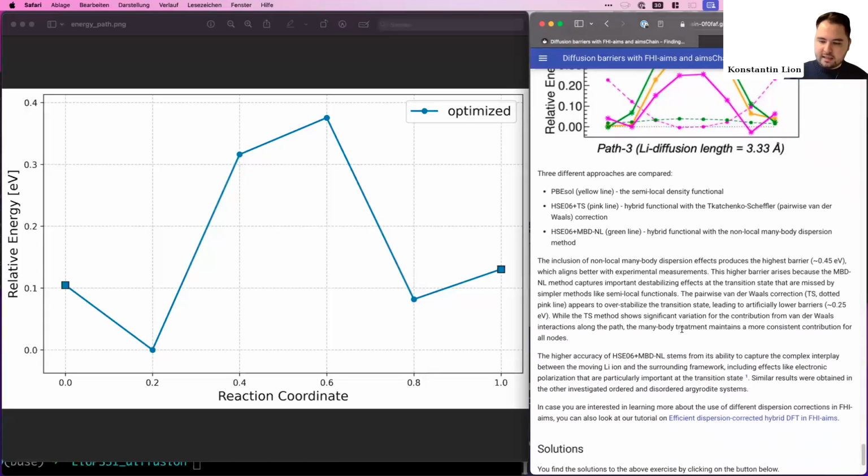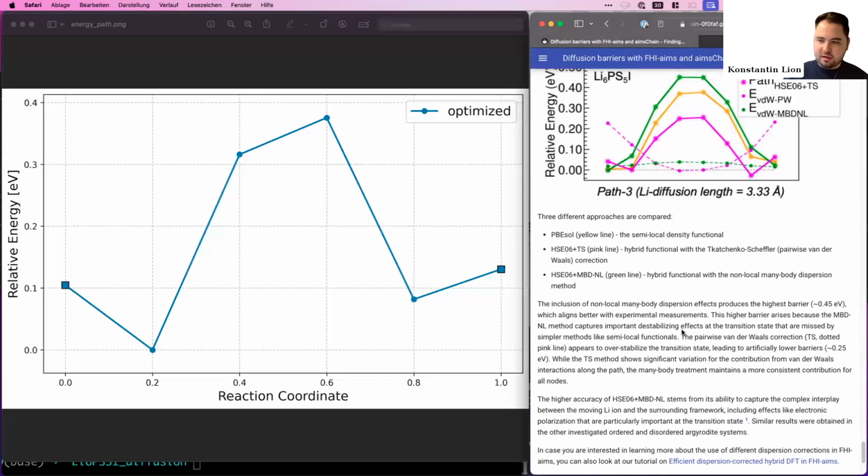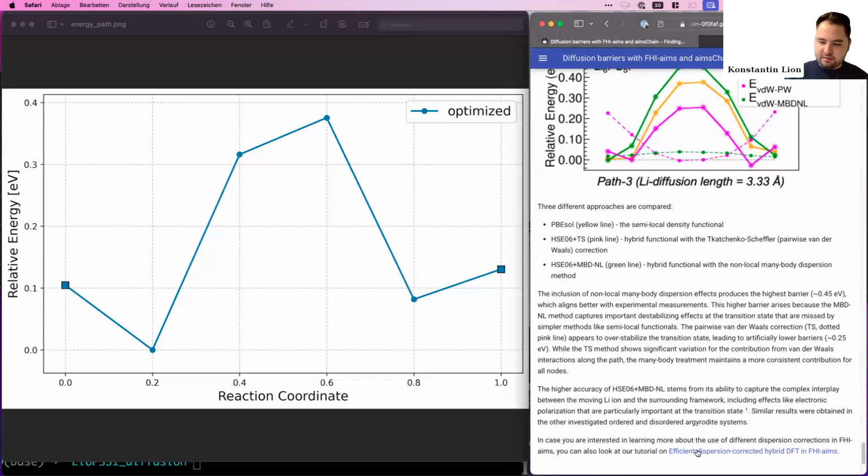Okay. And that's essentially this short tutorial. If you're interested in this dispersion stuff, we also have a separate tutorial, which we'll not talk about today, but this you can just also take a look at in your own time.